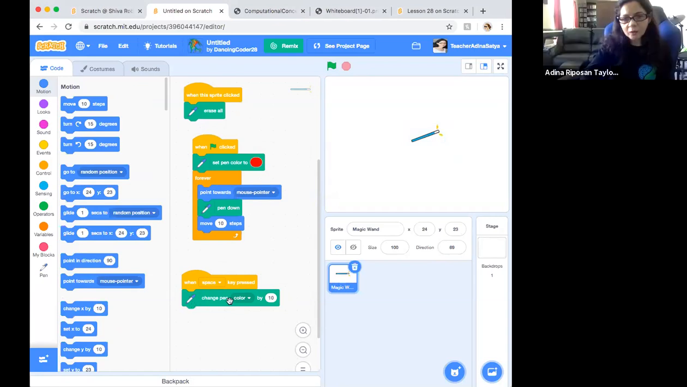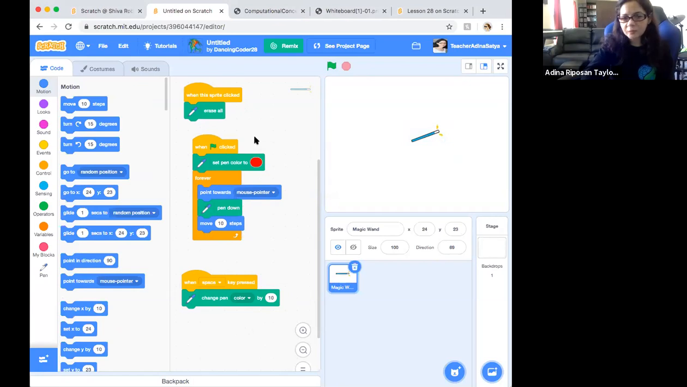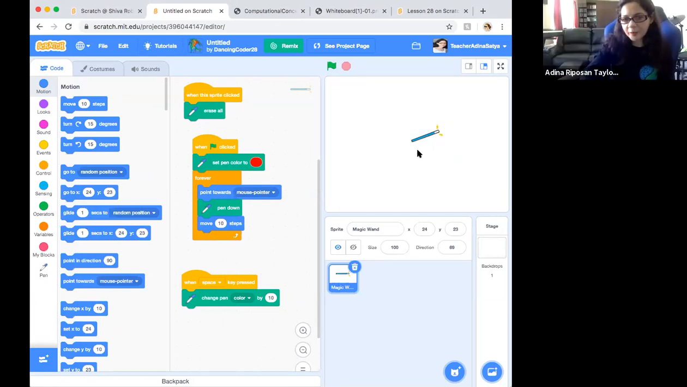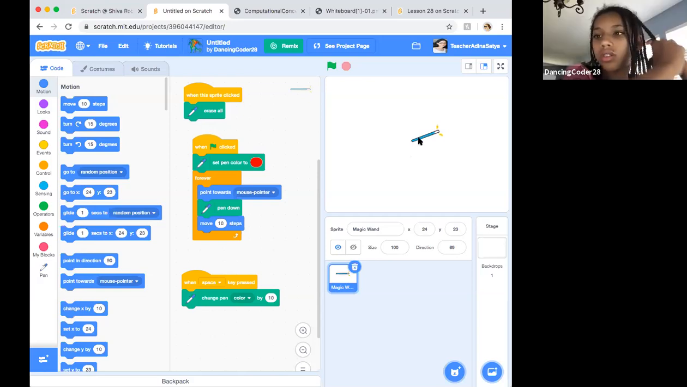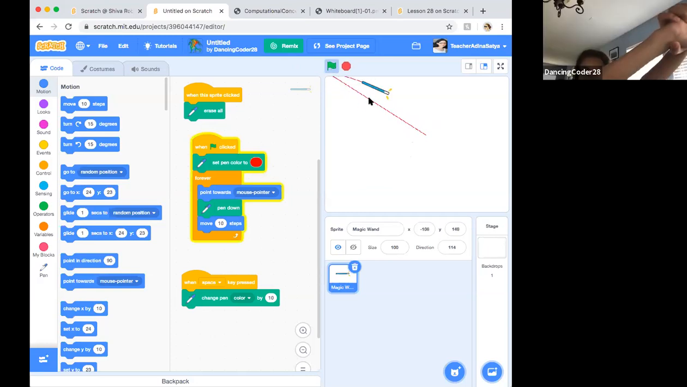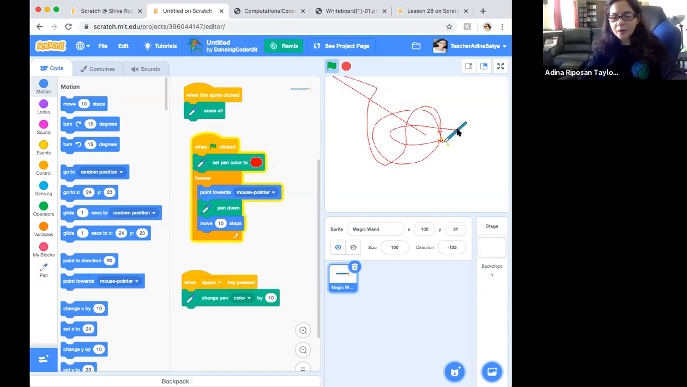So the color change only happens when you press the space key, but it is not in connection with the movement. If I only press the space key, nothing happens. So obviously I need to click the green flag first to start moving it. I need to follow my cursor. And then if I use my other hand and press the space key, it changes the color. And then I keep moving and go again to the space key, it changes the color.